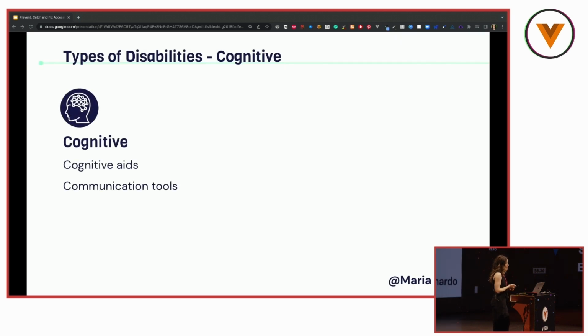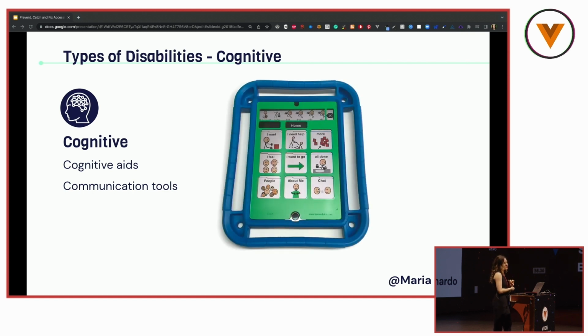For cognitive disabilities, we want to make sure that you are reducing the cognitive load and using simple language, as people might need cognitive aids and might be using communications tools with applications like Proloquo2Go.